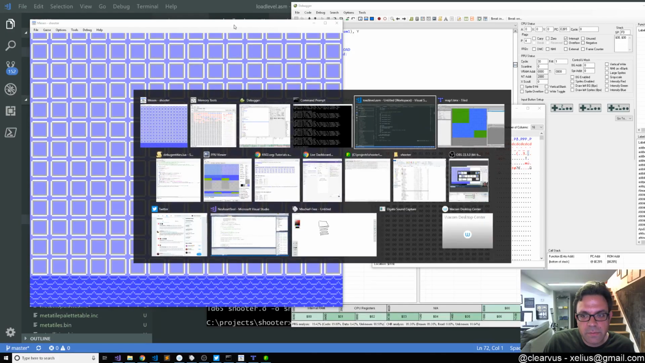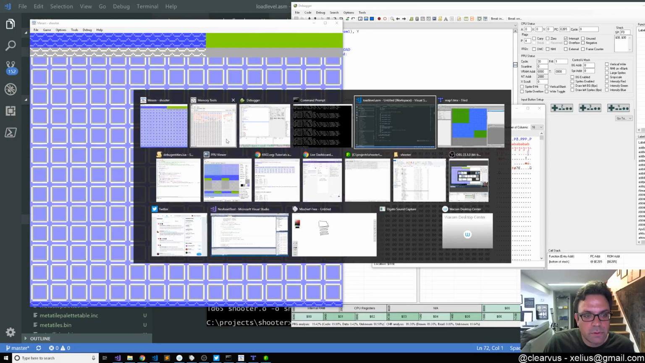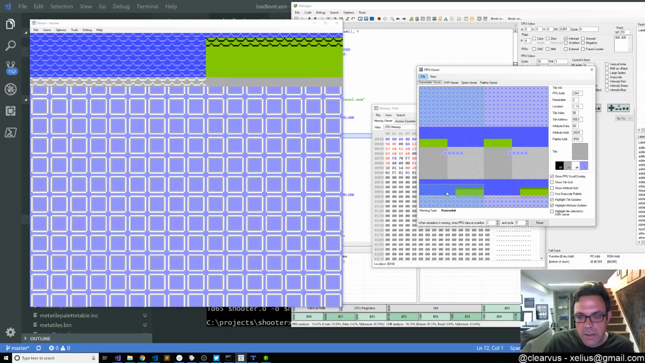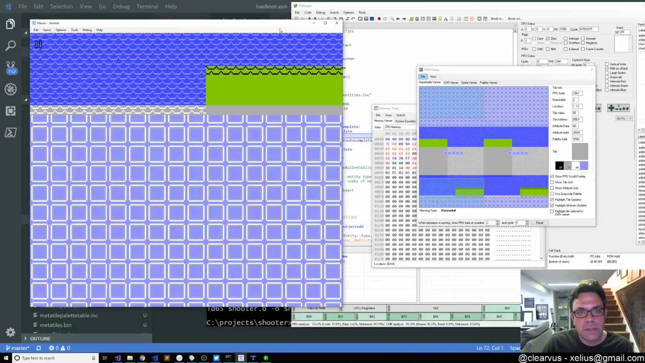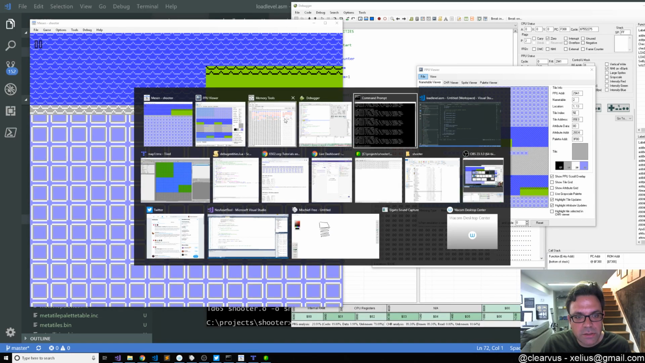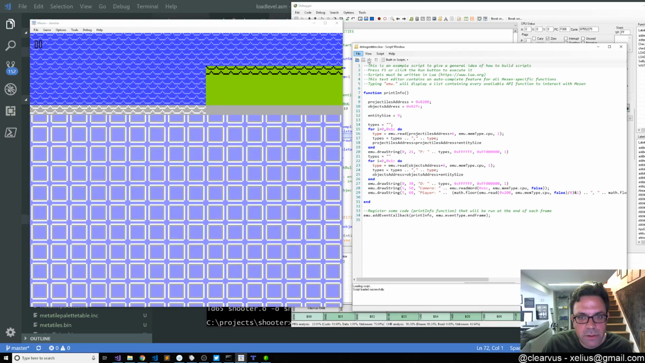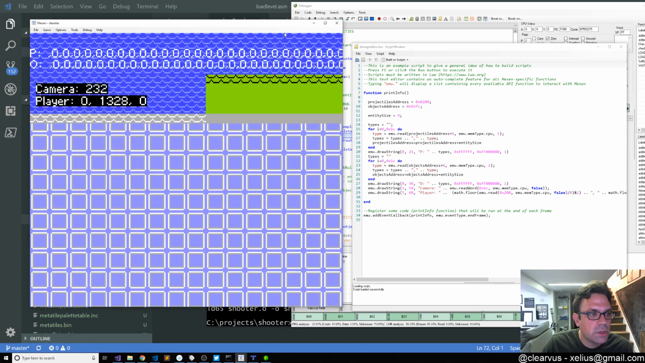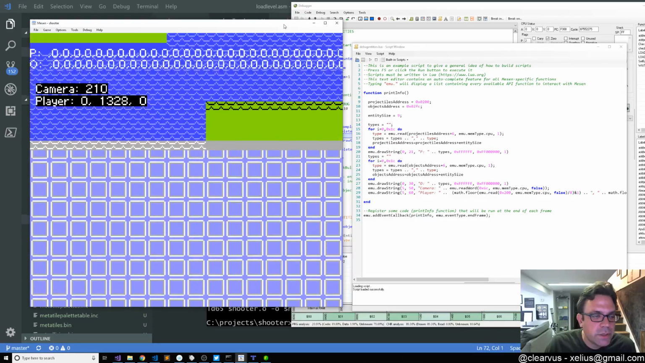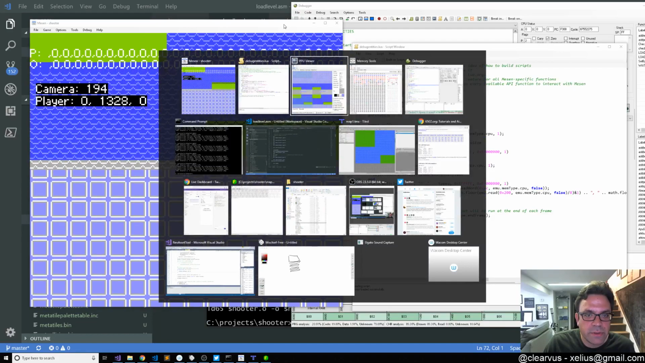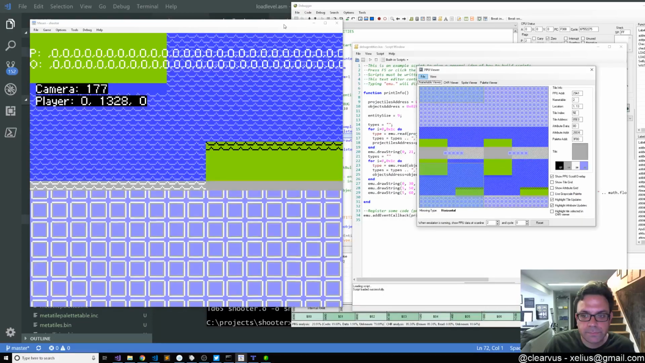So let's take a look at the PPU memory here. I don't have it. Oh, yes, I do. Yeah, there we go. Okay, and then let's see. We got the transition there. Let's take a look at our camera position. Yes, much better. So let's see if we get the whole map loaded this time.